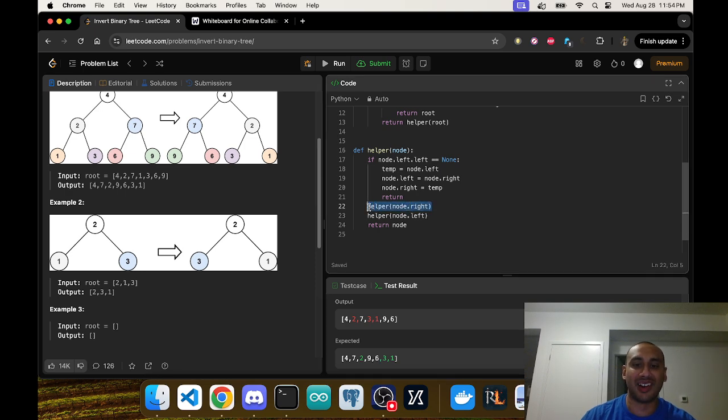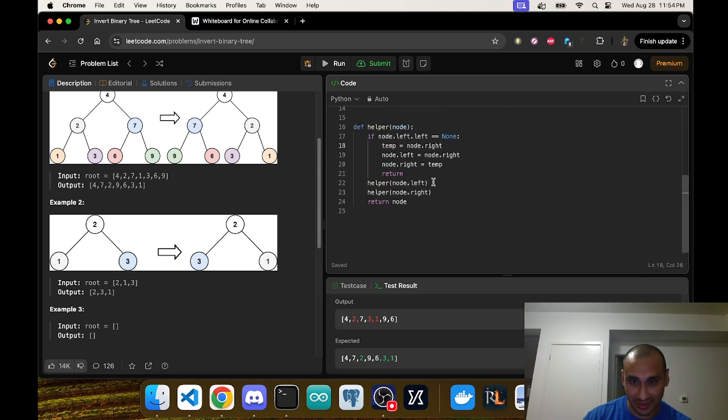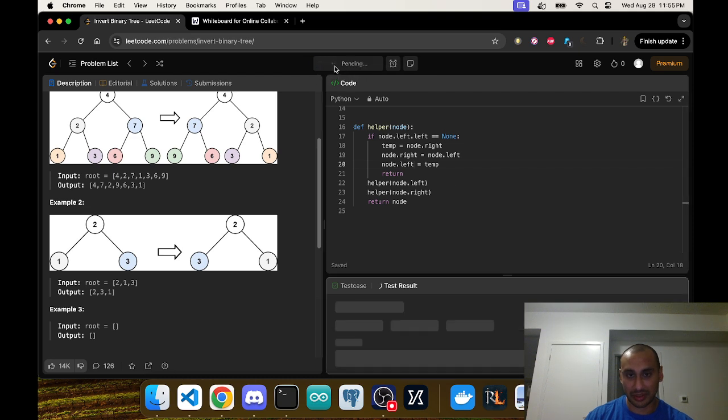Oh, I think I figured it out. This doesn't affect it, but I think I know what to do now. Temp equals node.right. Node.right equals node.left, because I'm checking for the left, so I want to swap with the right. Then node.left equals temp. Return.